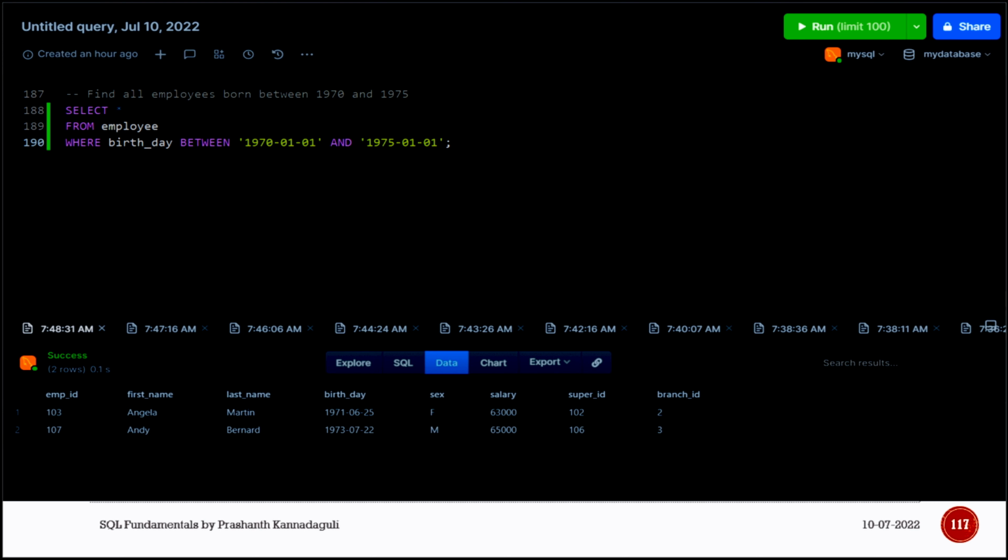The next one, find all the employees born between something. So between means I can use a keyword called between. It understands that between this and this number. Since the birthday has a data type called date, it considers the date, minimum this, maximum that. So 1970, first day onwards till 1975, between them. So between that day, 1975, before 1975.